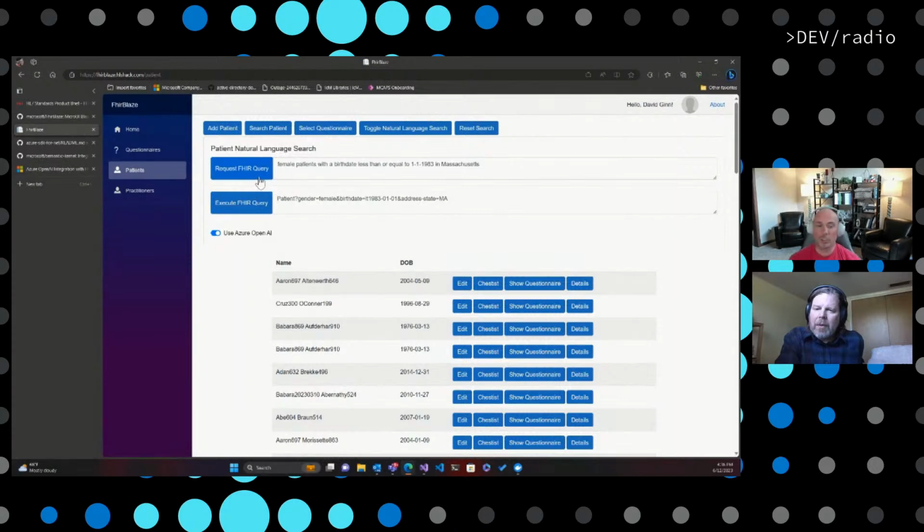And we wanted to show how we could just take a natural language query. So the example I've got here is saying, I want female patients with a birthday less than or equal to Jan 1, 1983 that live in Massachusetts, and generate a FHIR query out of that. So I've already got an example pulled up here. And I'm just going to go ahead and hit request FHIR query. And that ran in the background.